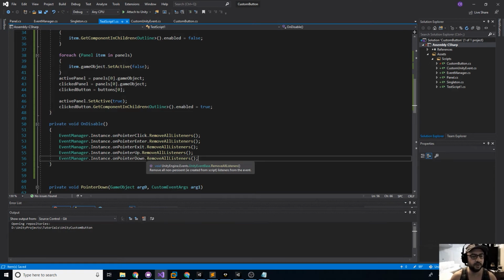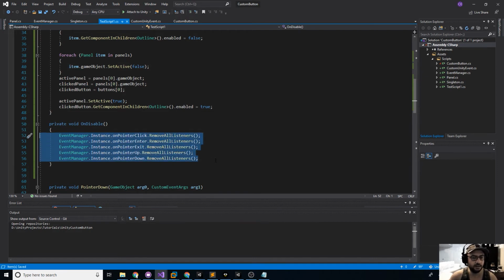For example, if you are enabling and disabling a panel, the moment that you disable the panel, you make it set active false, then this is going to be called. So probably you don't want to unsubscribe from that event on disable, and you want to do it on destroy. So it all depends on what you're doing. So just be careful with that.